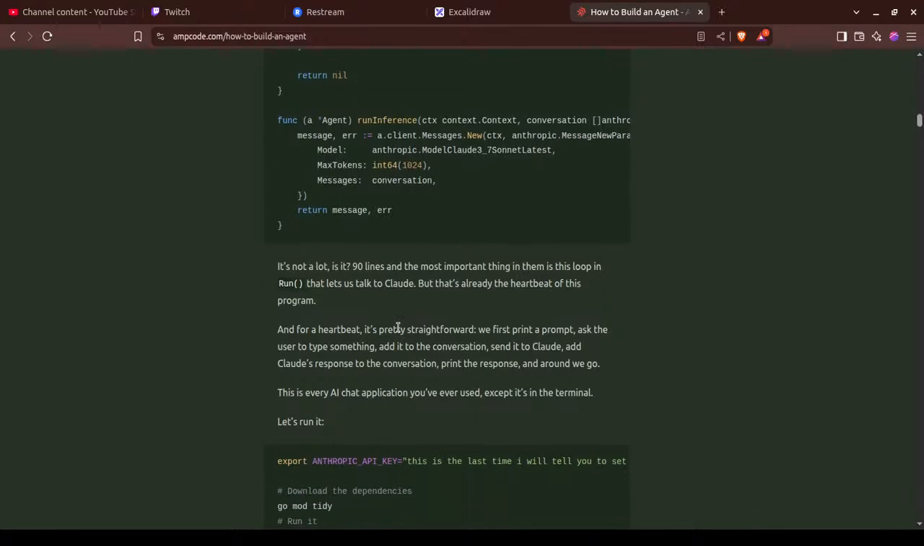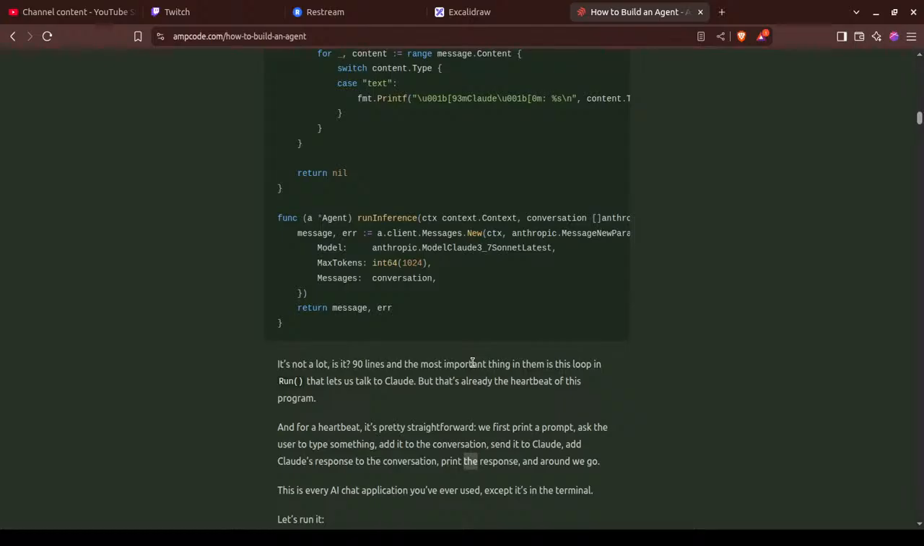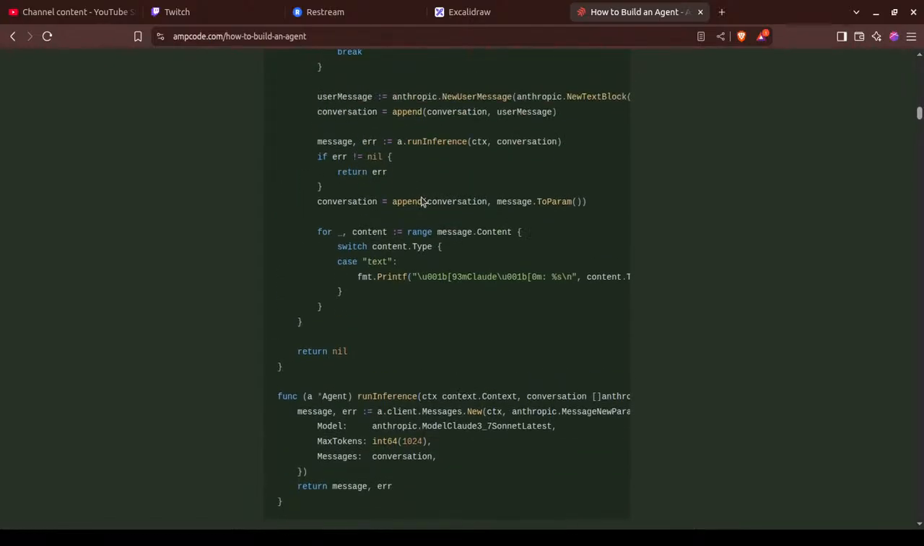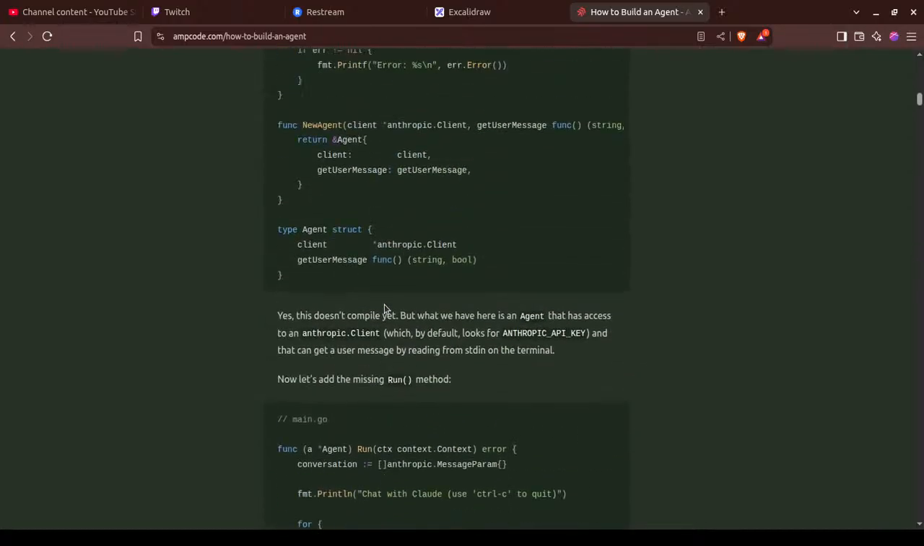Also for the hardware, it's pretty straightforward. We first print a prompt, ask the user to type something, and in the conversation, send it to Claude. Add Claude's response to the conversation, print the message, right? So here, conversation append. Yeah, this will actually call Claude, or the agent, the model, and then we append that message, right? What is the two param?